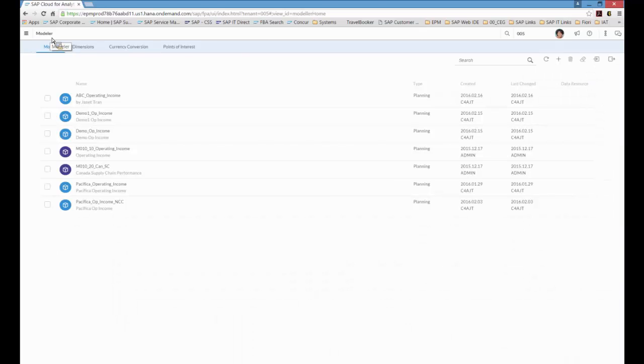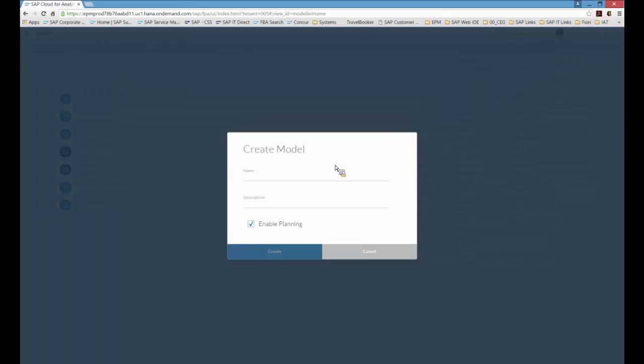So I'm going to create a model for ABC company, okay? I will click on this plus sign. It says new model. And I will name the model by typing ABC op income model. This is very important. If you are creating a plan model, make sure that the enable planning switch is on, because this will give you the planning categories. If you forget to do this, then this will become an analytic model where you won't have any category to plan on.